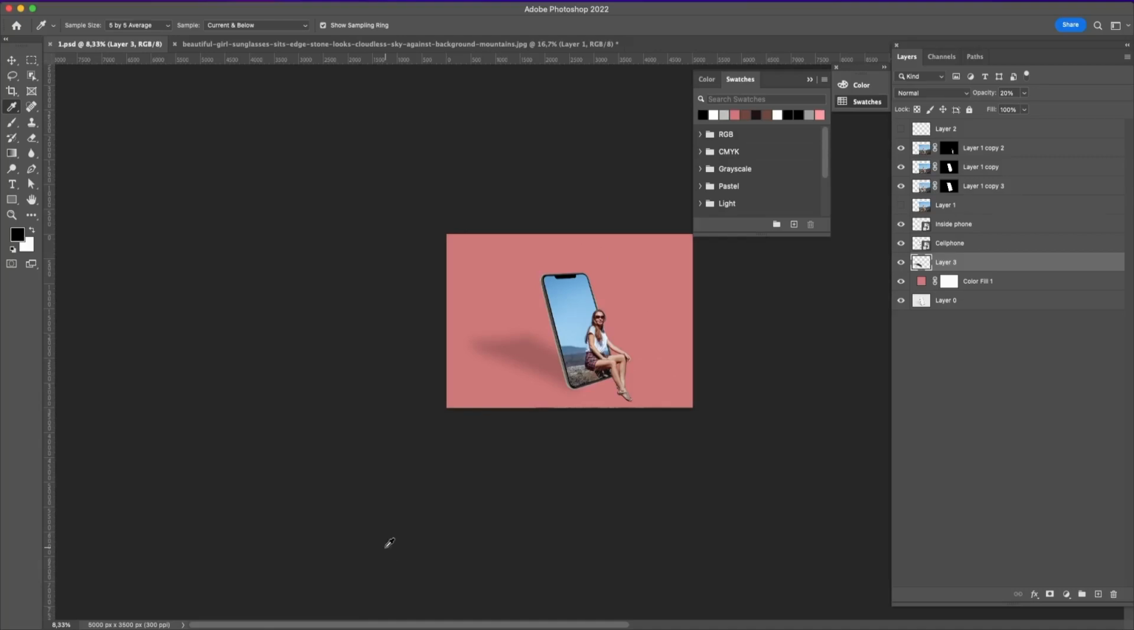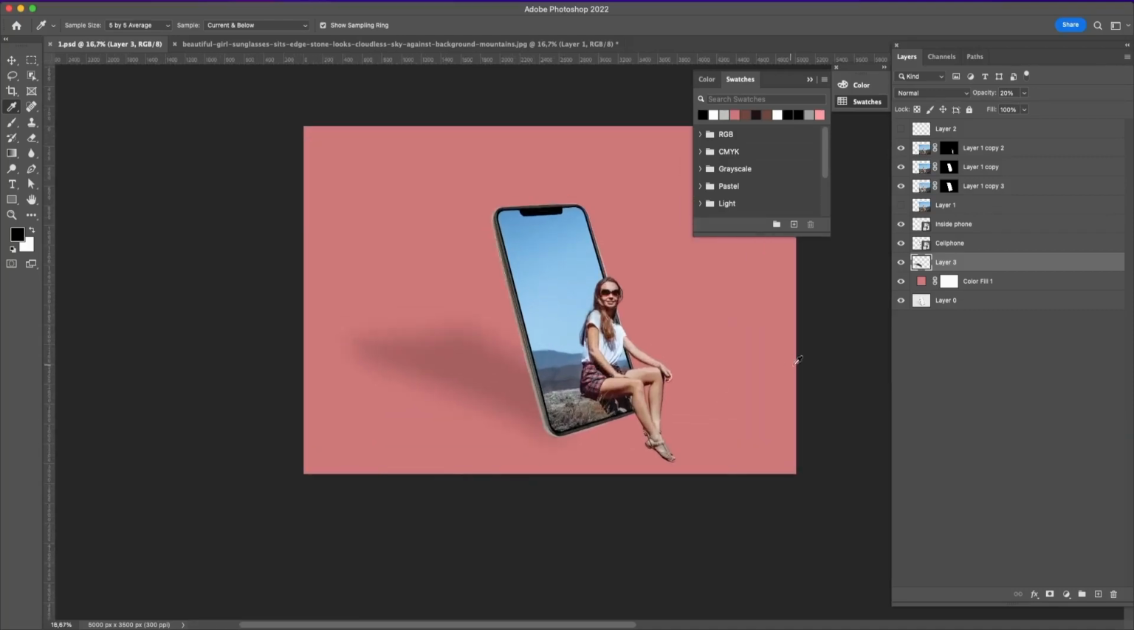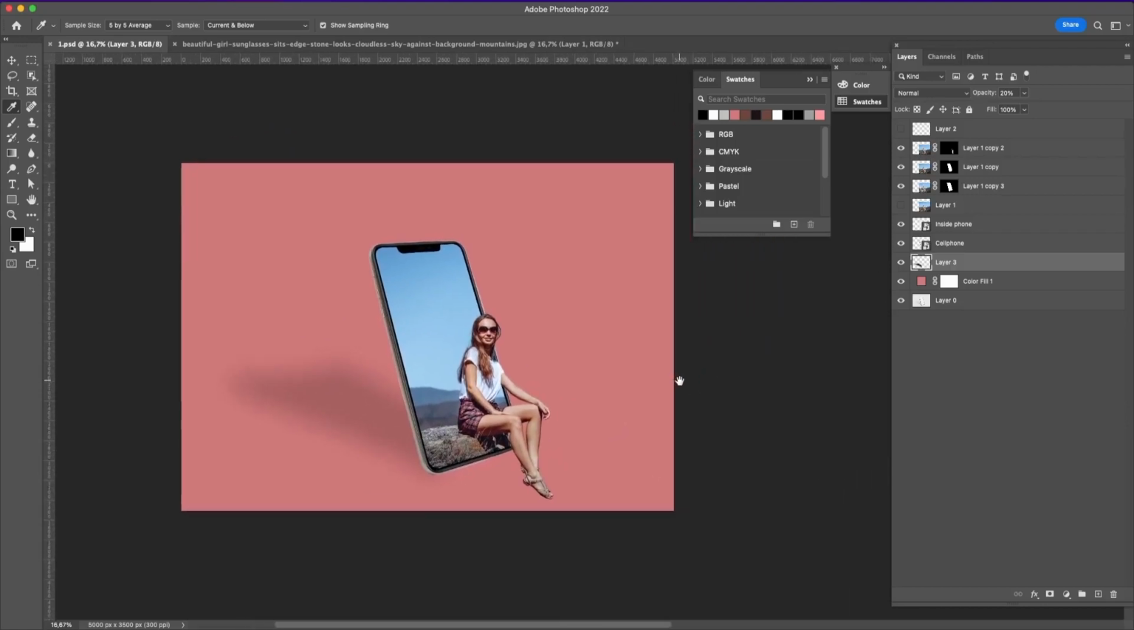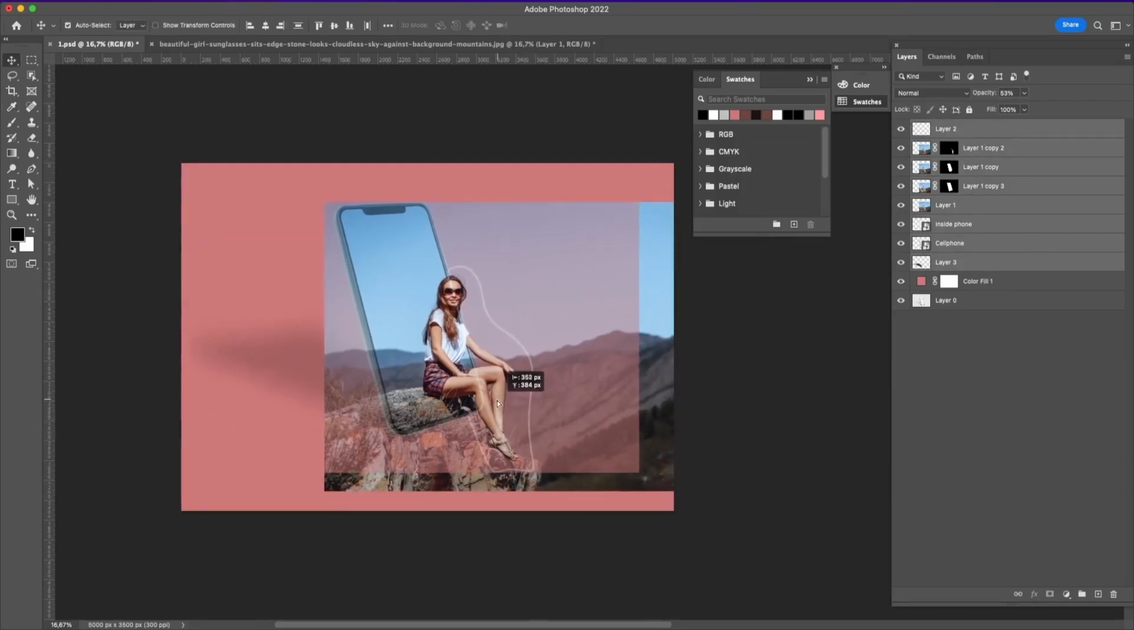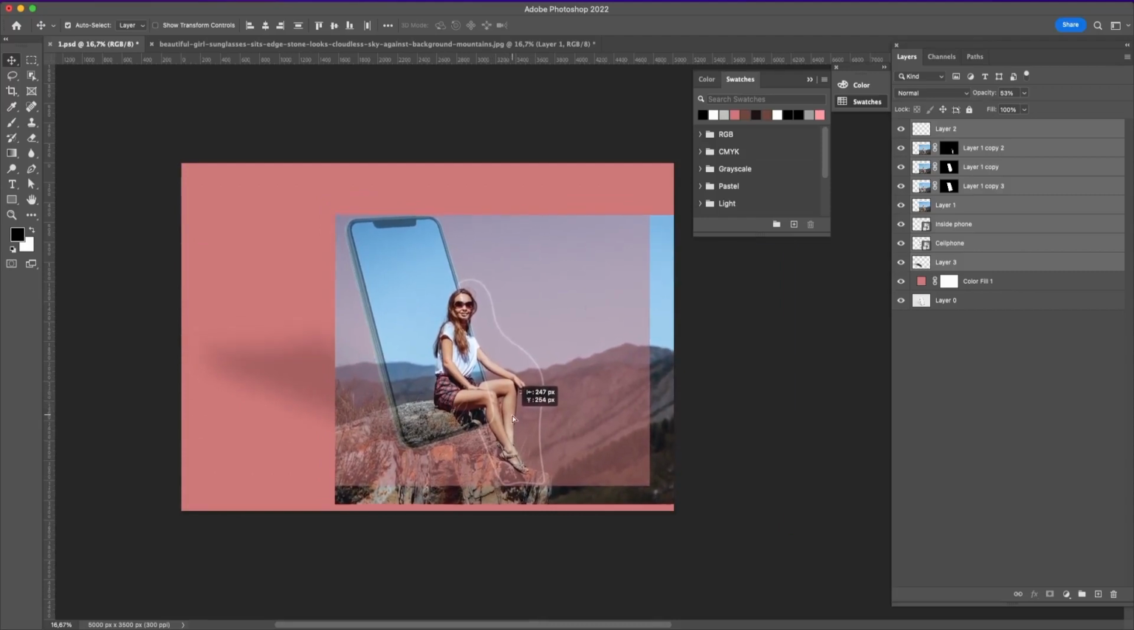Later we can play with some type. We have completed our image. Now that we have completed our image, we can select everything, all our layers, and maybe bring it more, bring the phone more centered, and hide what's not needed. The cell phone can stay, the inside can disappear, this one can disappear, this image can disappear.